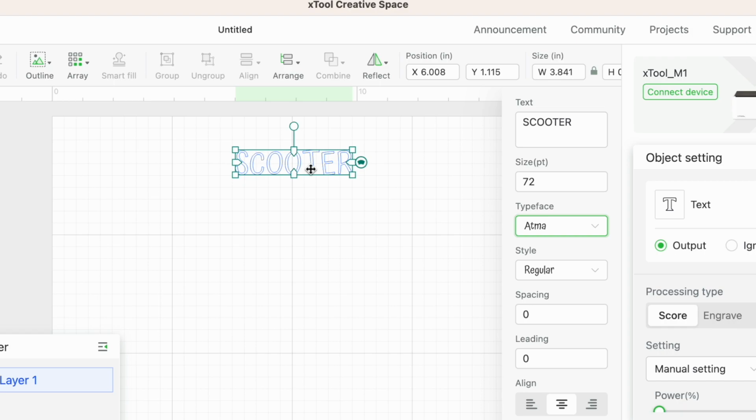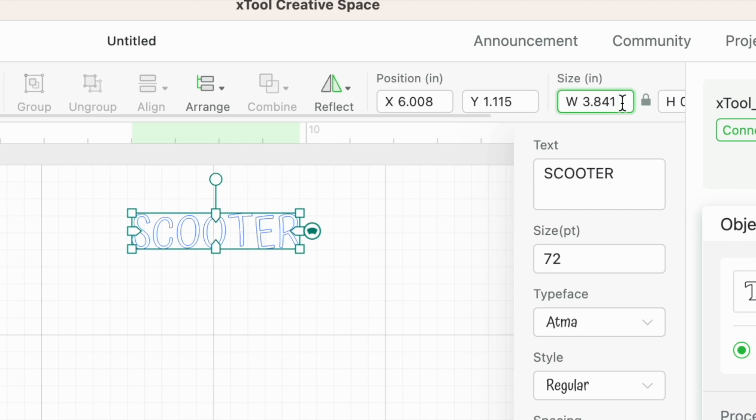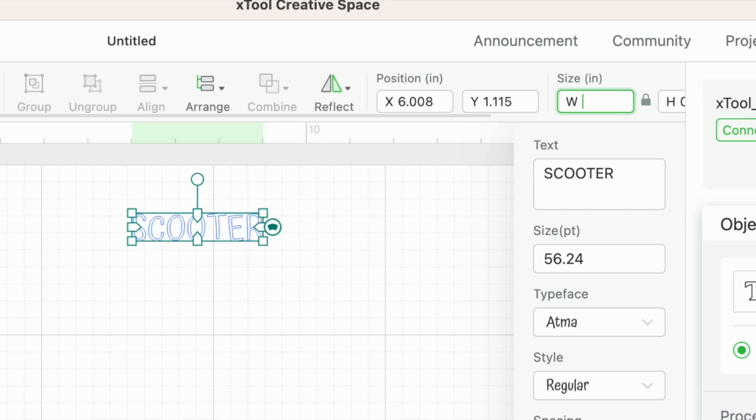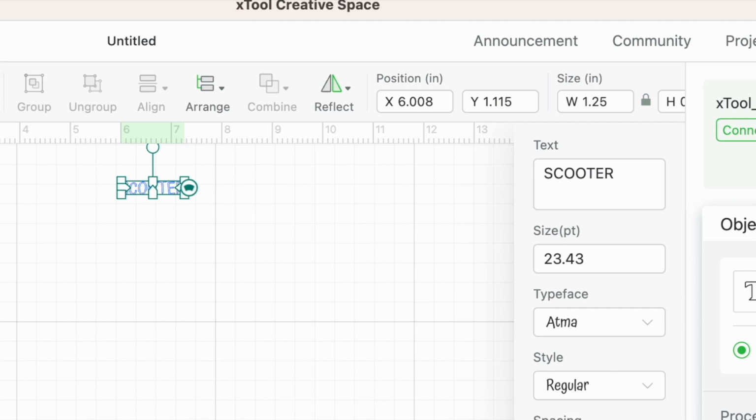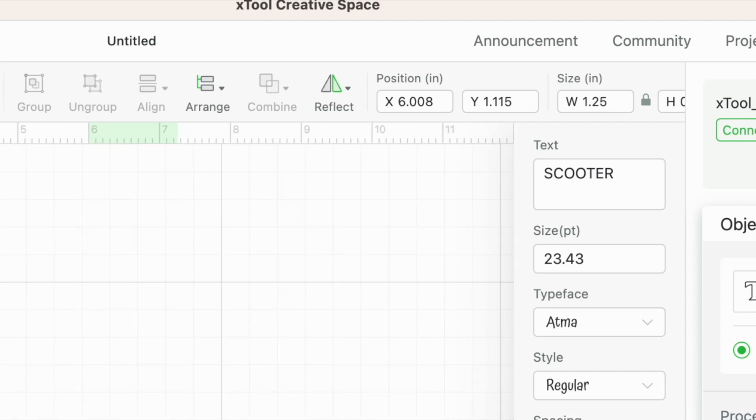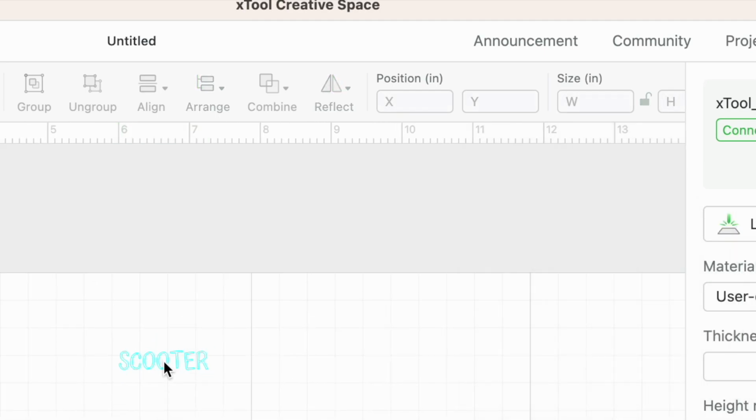That'll be perfect. I have about 1.5 inches of width on my dog tag, so I'm gonna take this down to 1.25. So right up here in the width, I'm gonna back over what it was and put 1.25. So I'll go ahead and blow this up so I can see it a lot better. All right, so here is Scooter.